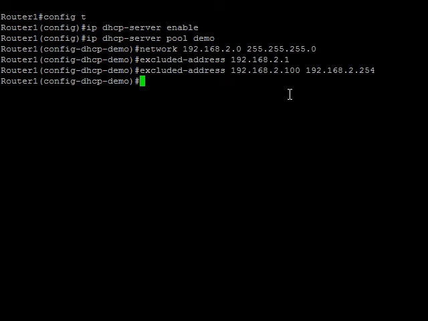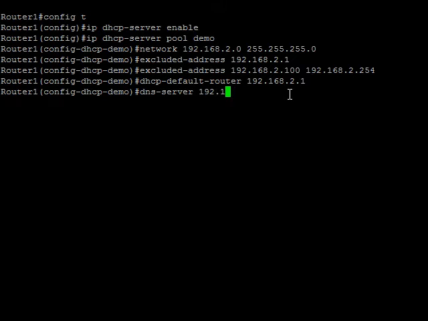We're also going to set a default gateway. So dhcp-default-router. We will make that us, 192.168.2.1. And we'll set a DNS server, 192.168.2.254. So there's our DNS server. So then we've got our pool created.